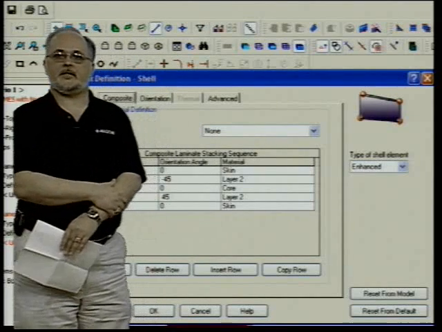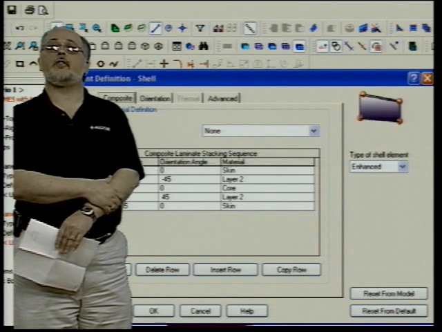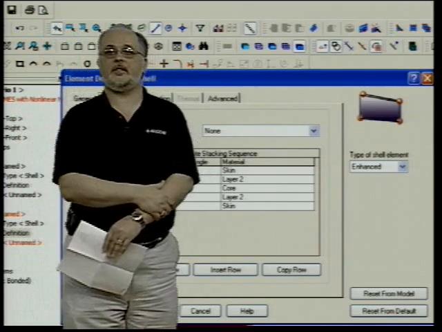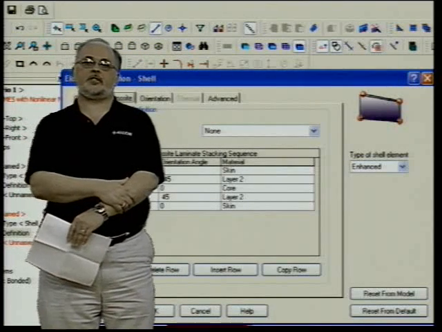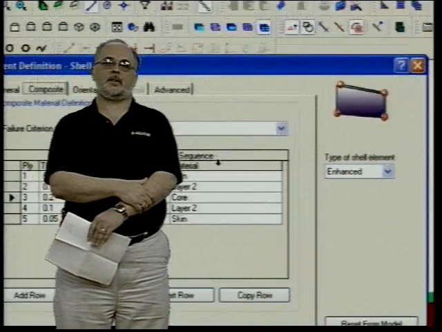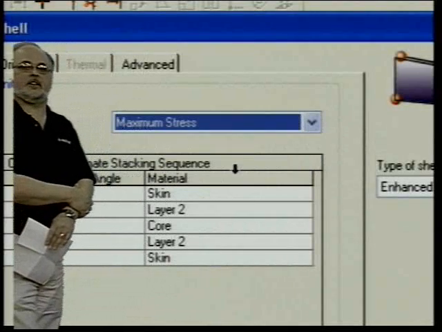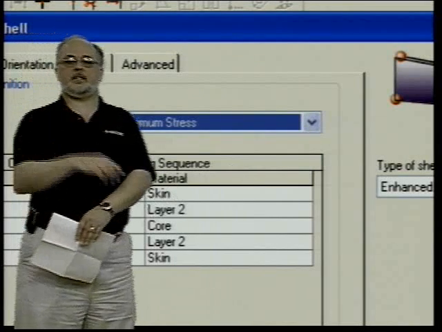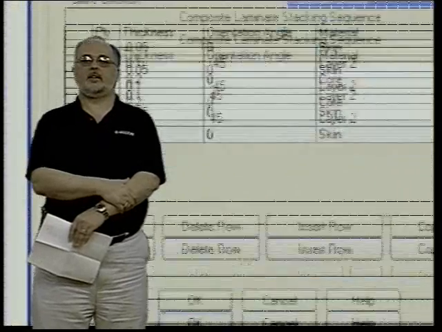Okay, that completes the definition. Any failure criteria? Oh, failure criteria. Yeah, we need to do that in the other one too. Thanks for reminding me. Sure. The data that I entered is allowable stresses. I didn't enter Tsai-Wu criteria, so we're going to choose as our option maximum stress for the failure criteria. We need to go back to part 1 and do that as well, if you didn't already. No, we didn't.